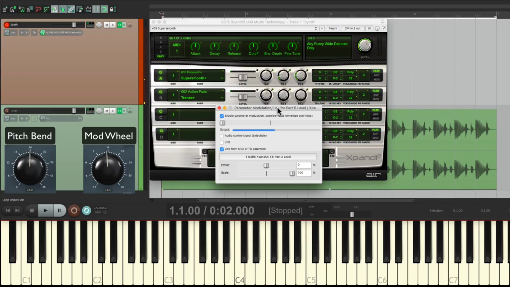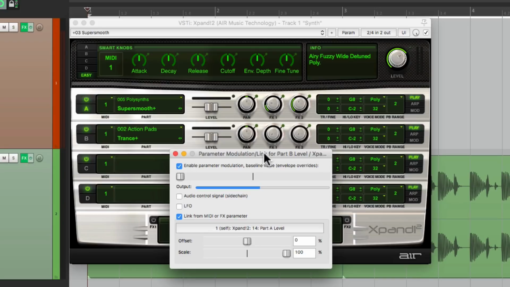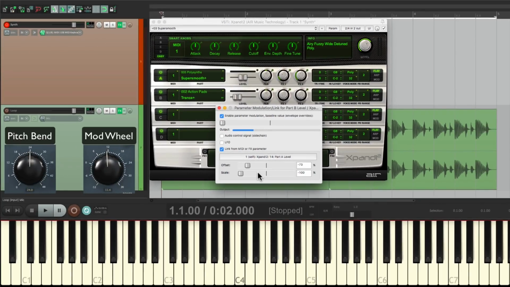So with that chosen, if I move the mod wheel, they both move together, but we could change the scale right here so they move in different directions. One will go up while the other goes down. Let's put it to this side. Let's offset it a bit because the second sound is a bit louder. So we'll adjust for that. Let's see what that sounds like as we move the modulation wheel up and down.